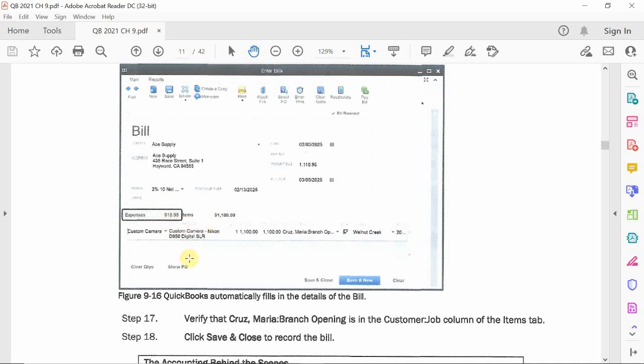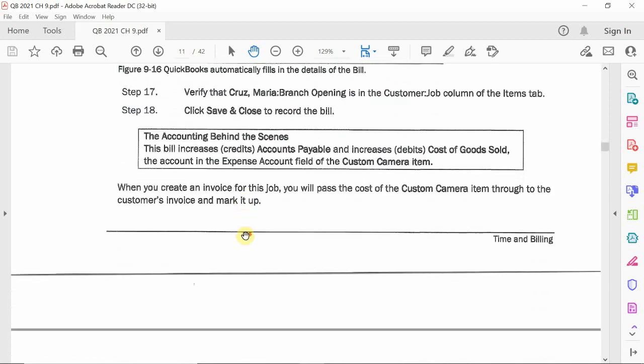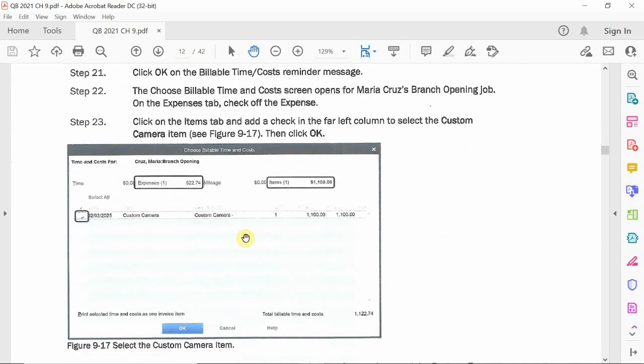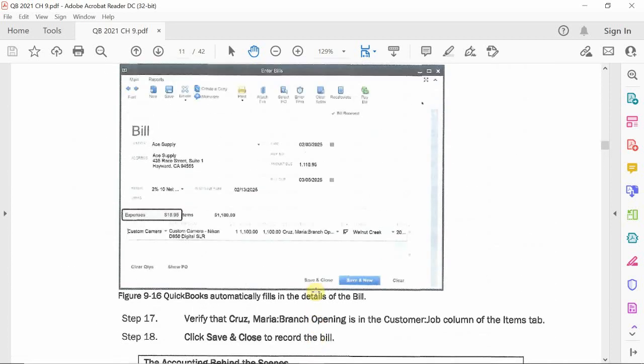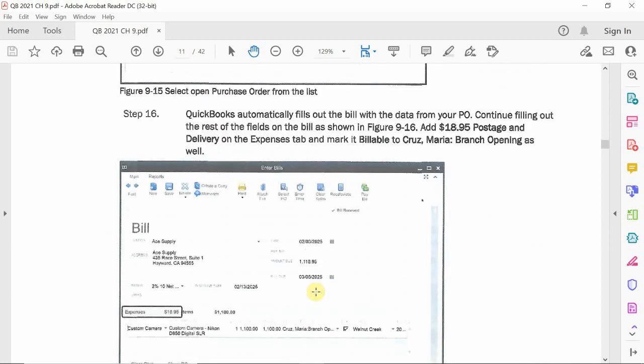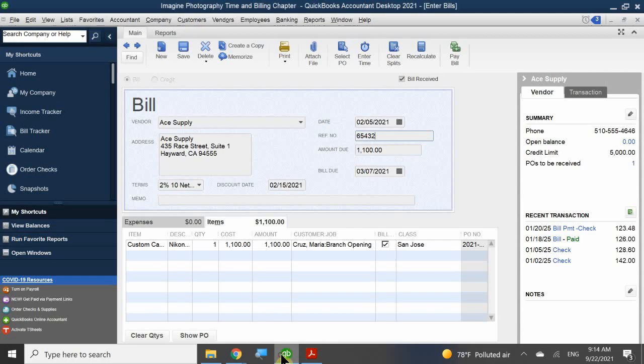As well as the items here. Now again, your expense and your item you can link both of them onto one type of bill. Let's take a look here because you might have to charge both your item and your expense to Maria Cruz because you paid for this item, but you want to make sure that the customer also pays for the shipping and handling. So in this case, I'm going to go ahead and create that.